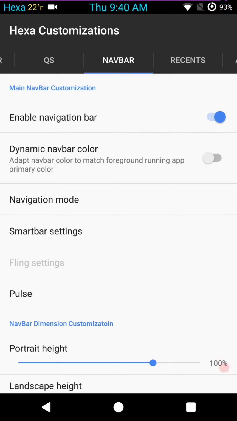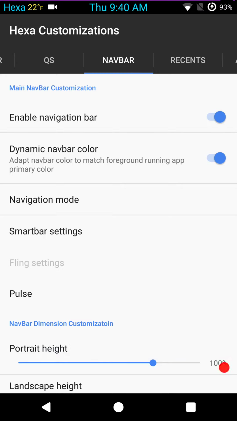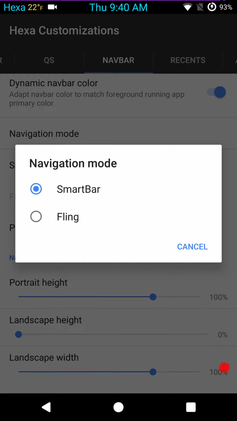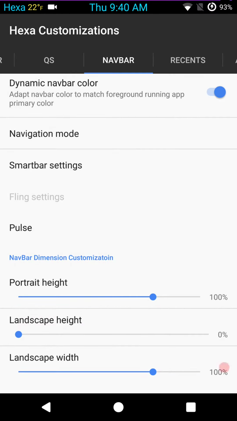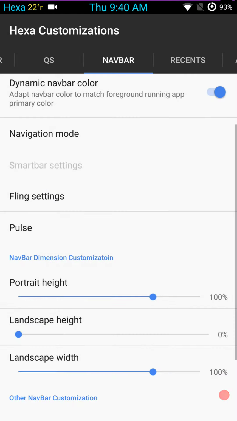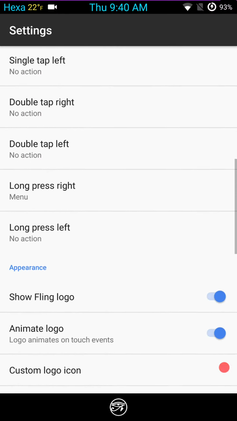Go with the dynamic nav bar, which I usually do. What that does is change the background according to the app that you're running, changes the color to kind of go with it, whether it's dark or light, stuff like that. Navigation mode, they do have Fling. They have both Fling and Smart Bar. So basically, this has the DUI nav bar settings. So kudos to them for throwing that in there. I do like that. Right now, I'm running in Smart Bar. I'll show you the Fling settings because I know some of you guys do like to use Fling. These are the Fling settings.